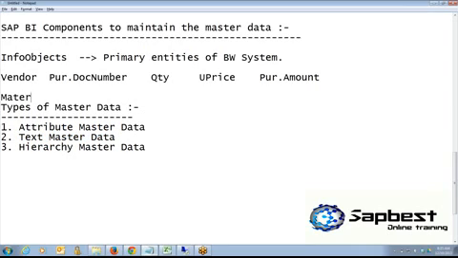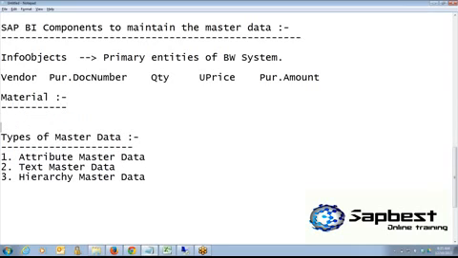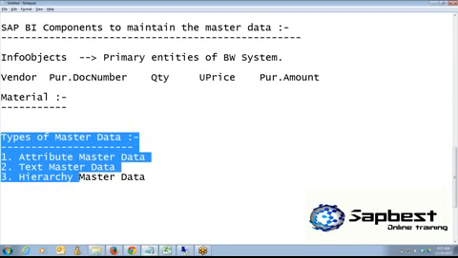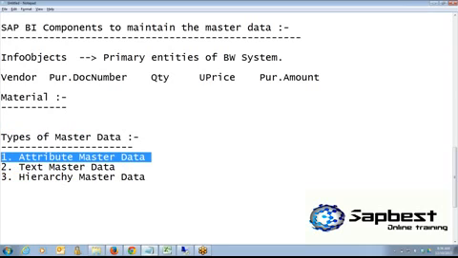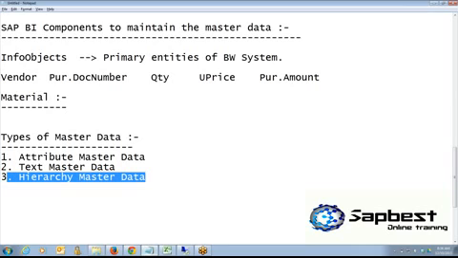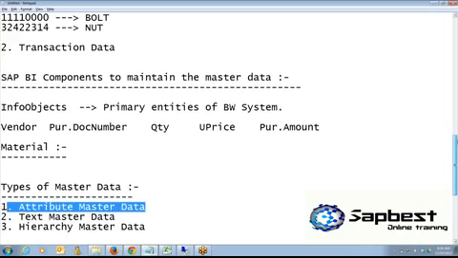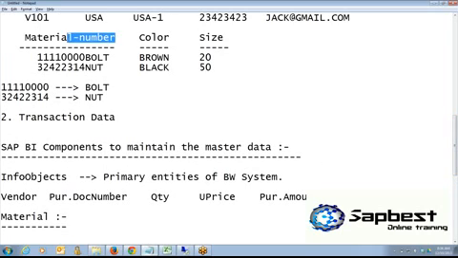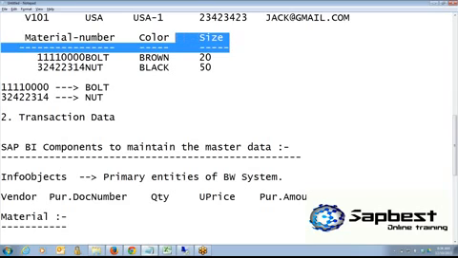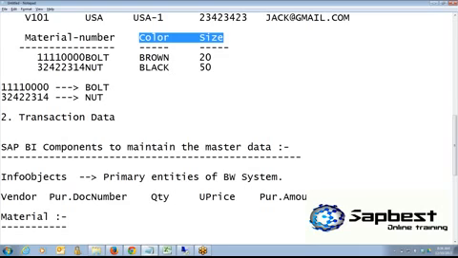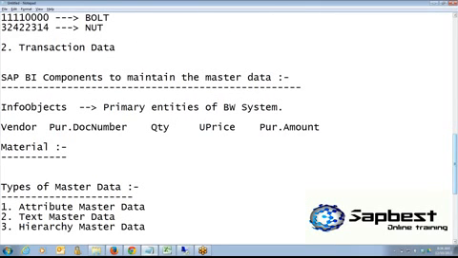For material, if you are loading any master data, you can load three types of master data. One is attribute master data, the second one is text master data, and the third one is hierarchy master data. Attribute master data is where you load the material number, color and size. These two are the attributes of the material number. This information you load via attribute master data, and the corresponding attribute master data table will be generated for the material info object.